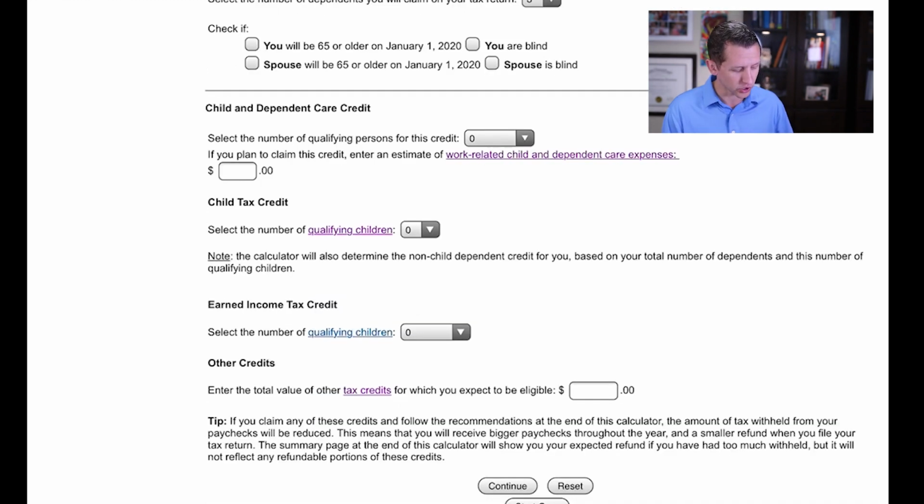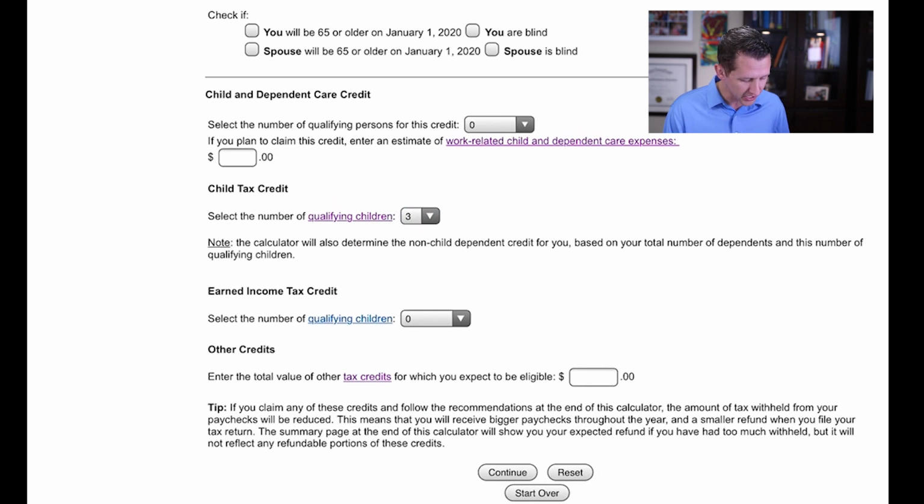The next section is going to look specifically for the child tax credit. And remember, it's now $2,000, not $1,000. So if you do qualify for the child tax credit, that is a huge opportunity to reduce your taxes. So I'm going to go ahead and put 3 because I have 3 kids. The earned income tax credit, if you have qualifying children, go ahead and mark it off. Again, if you qualify, the calculator will do it for you. So let's say we go ahead and put 3 or more because I have 3 or more kids.